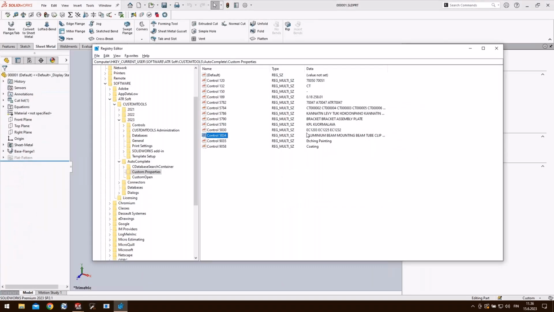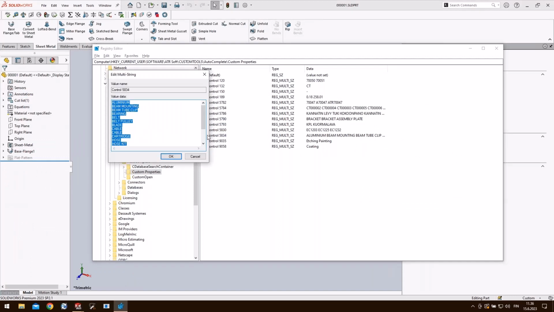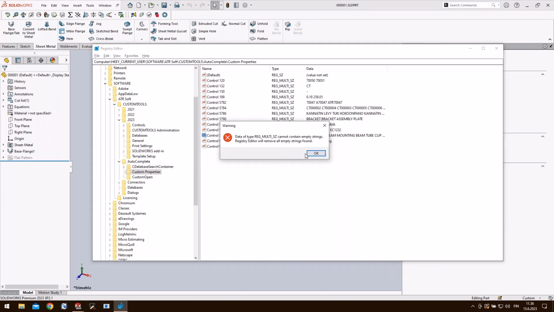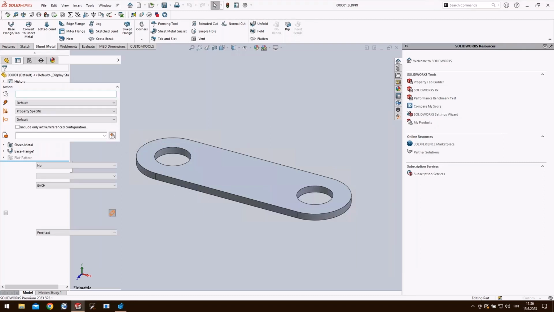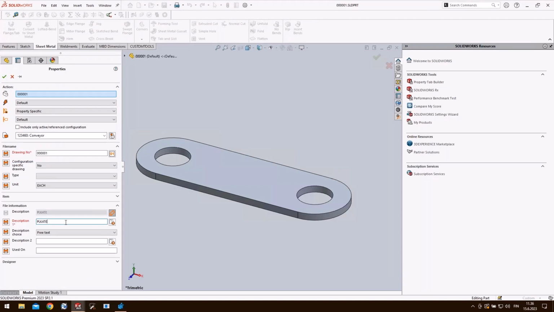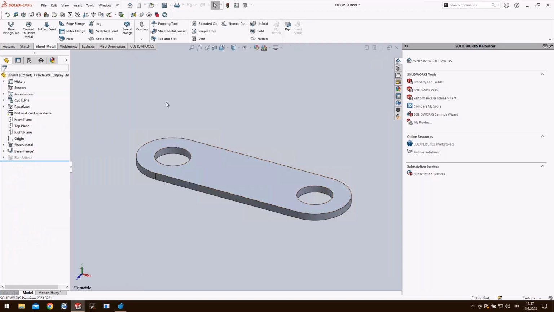Then I can go back to the registry, to the same control, and I can Control V to paste all these values here and hit OK. Then if we go back to the properties and go here, now I have plate in addition to a lot of other values as well. So now I can use these standardized descriptions also from the autocomplete. And let's approve this by clicking the OK.